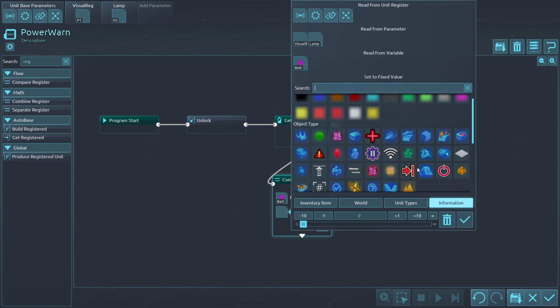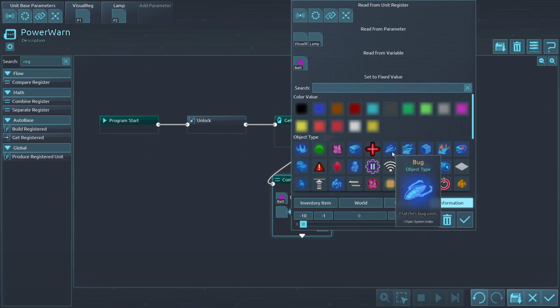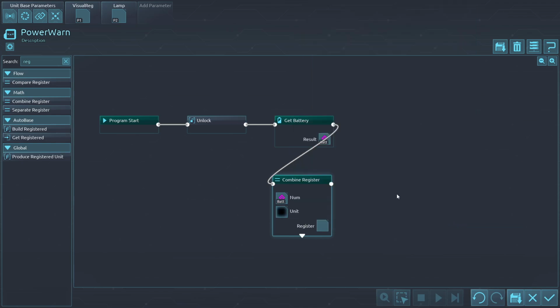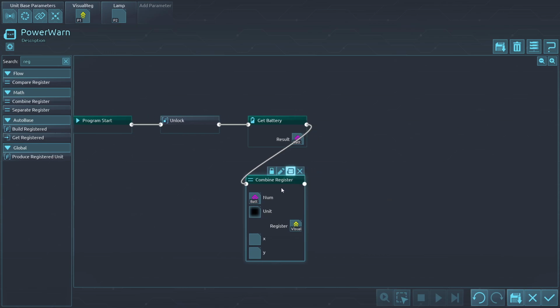P for power. Maybe just Wi-Fi. I think so. We could just put a black background. We just want to write the number, right? And where do we put that? We put that in the visual register. Good. That's the first step. We get the battery, and we just simply write it out every time. You could add an X and Y coordinate to this register here, because every register is a combination of a number, a symbol, and a place in the world, if relevant.